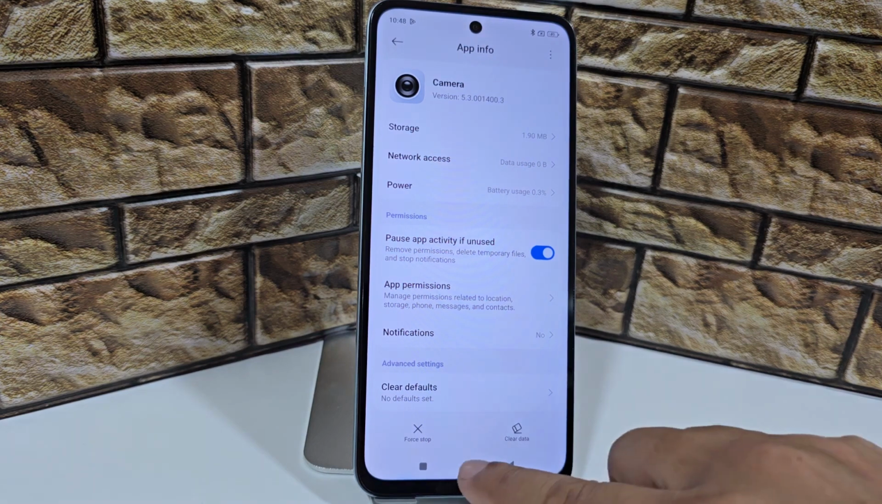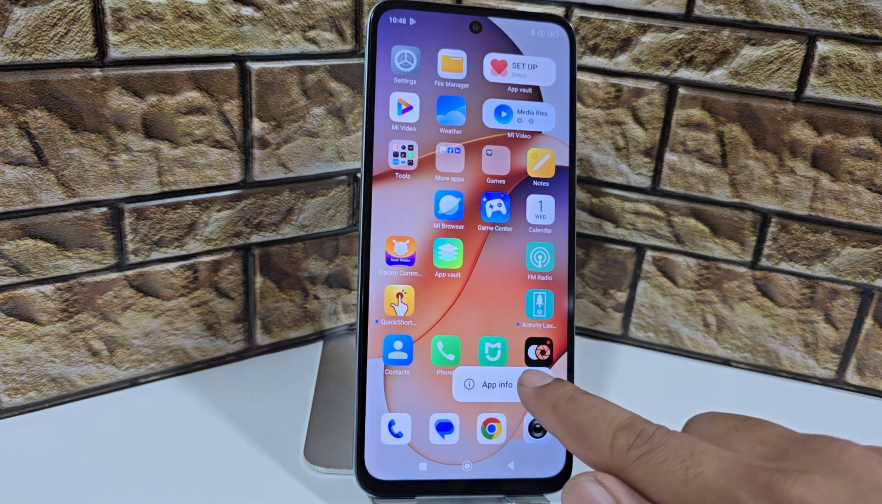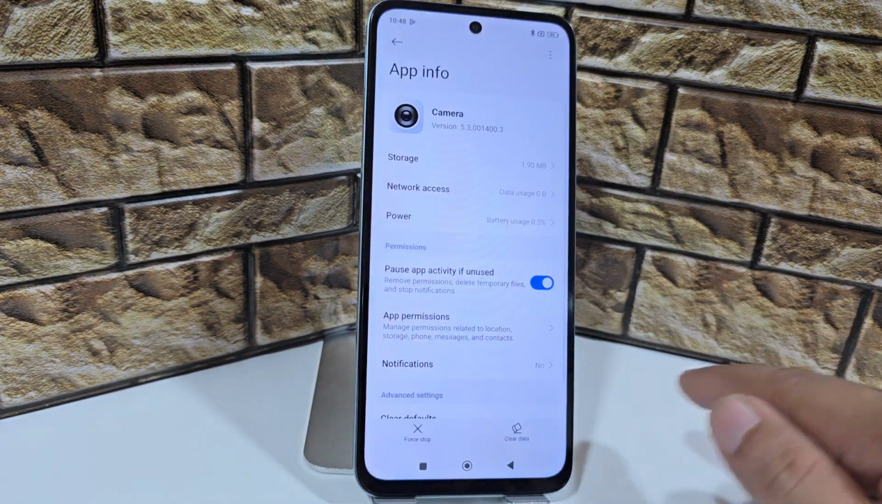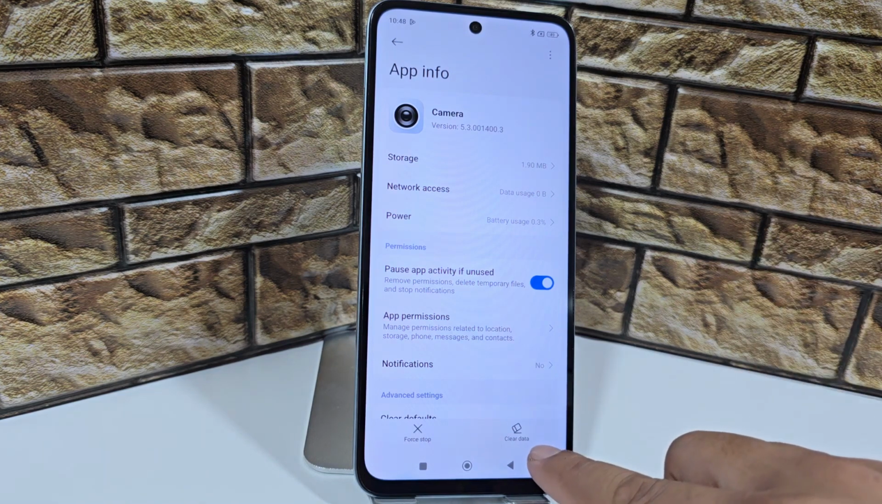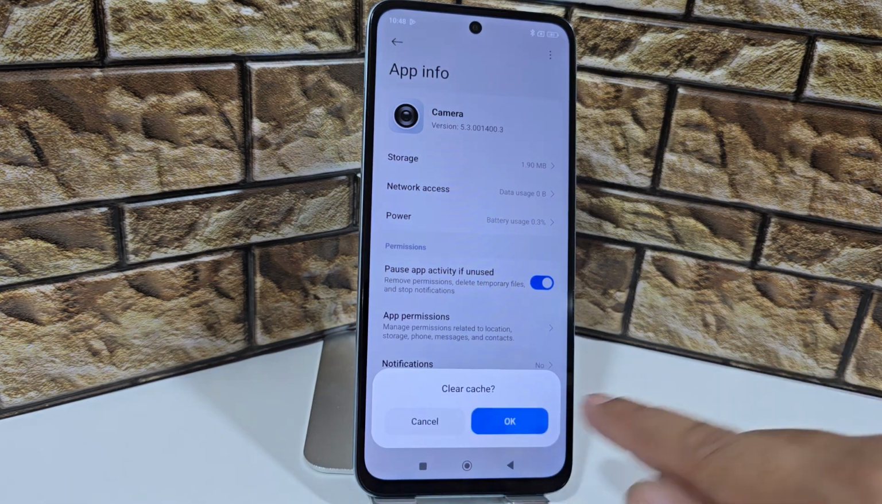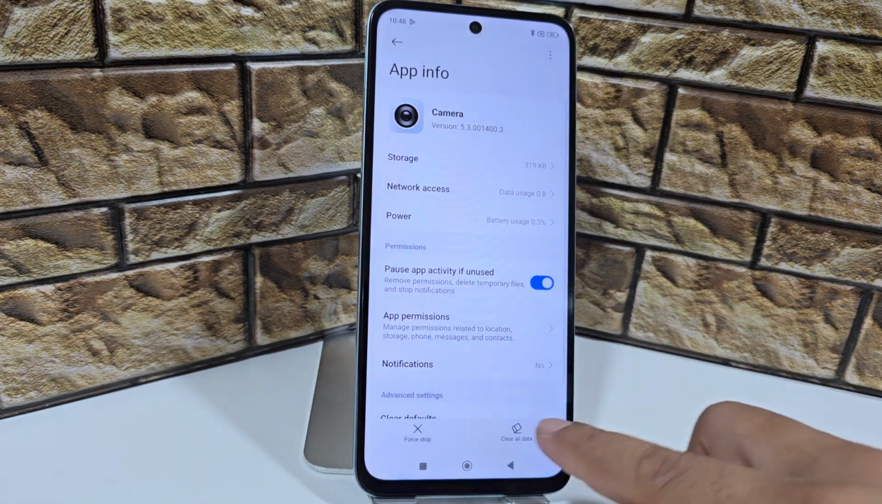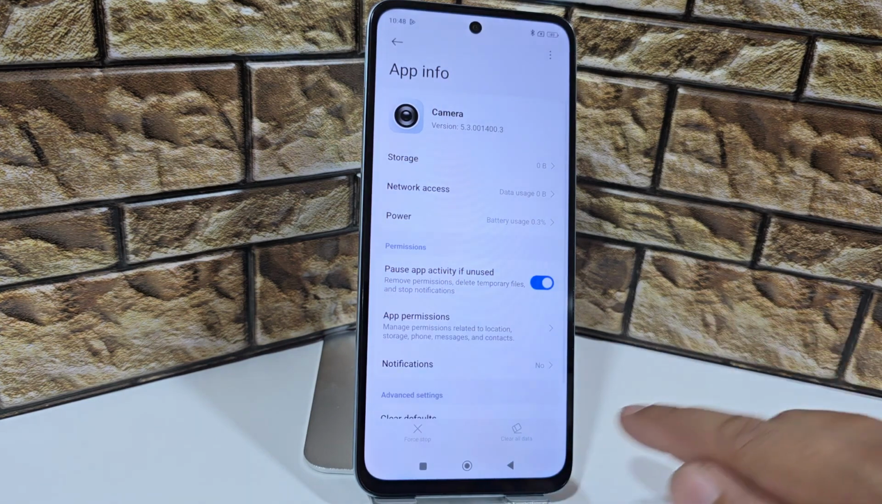We can also find it here. We can also select Camera. We tap here where it says Application Info and it will take us to the same section. What are we going to do? We're going to click here where it says Delete. We're going to delete it and tap OK. Then we tap it again, tap OK, and we'll delete all the data.